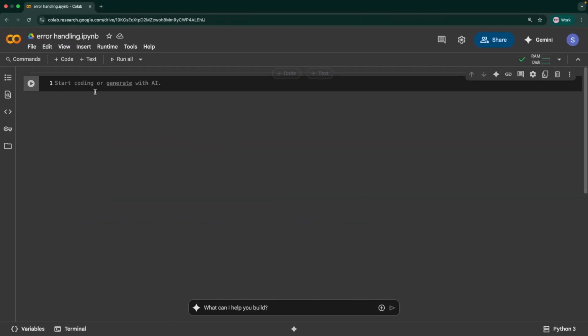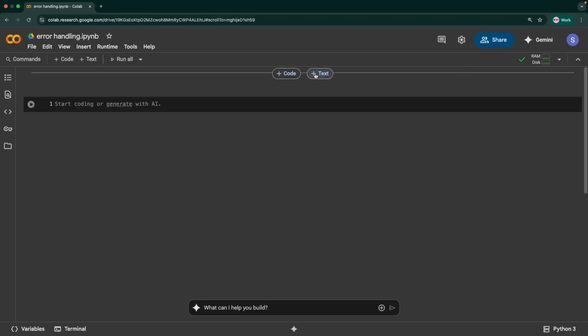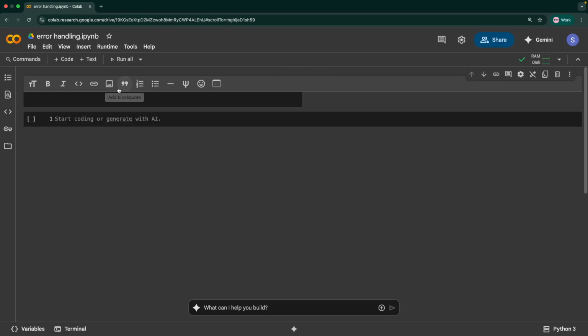So in this Google Colaboratory notebook, I have created an error handling.ipynb file, and I have connected to my runtime session. Okay, so let's look at a simple example that can cause an error. So first, let's try to understand what is an error when we run a Python code. Okay, let's try to understand that.